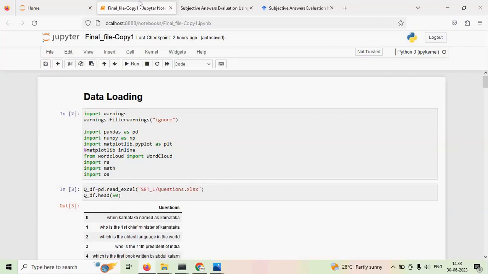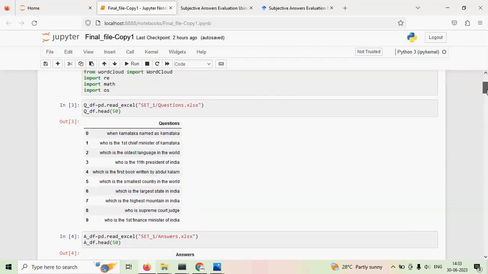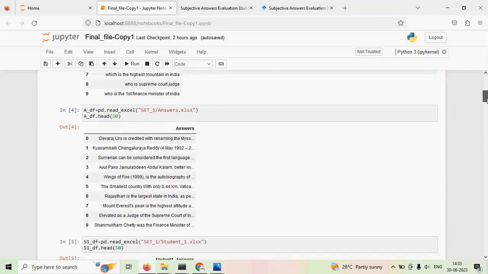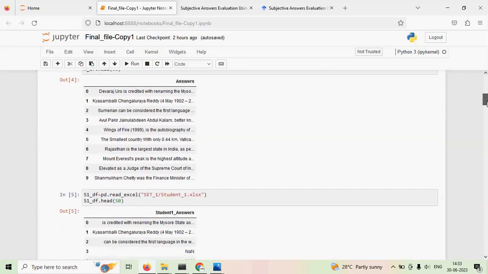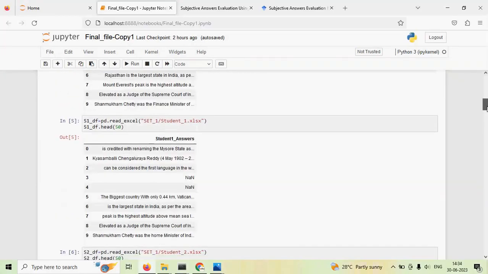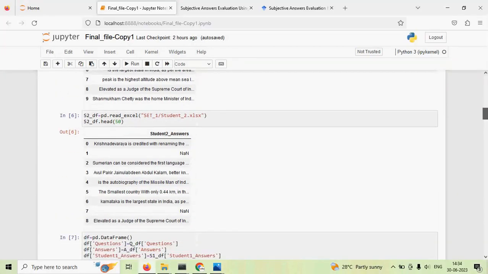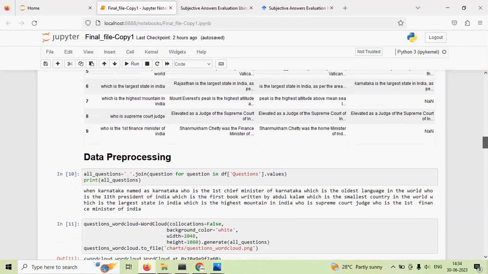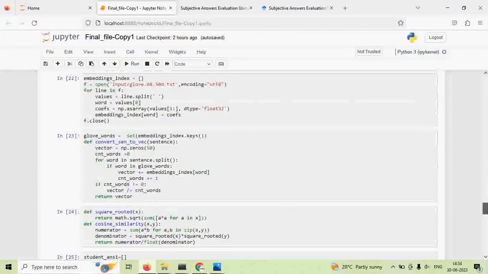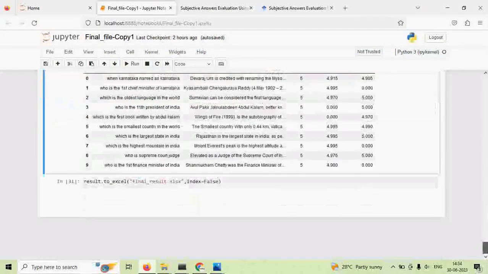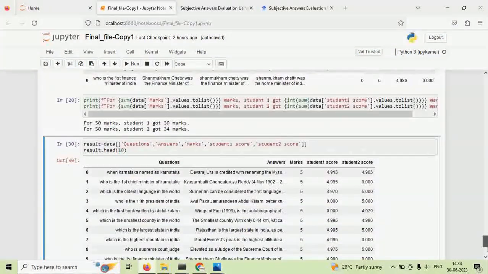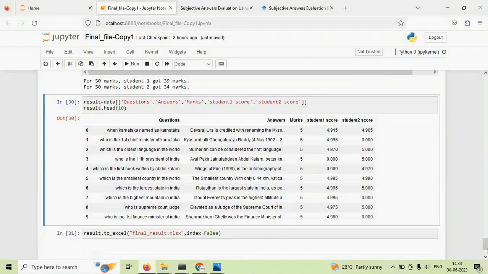First, we are loading the data. The first is questions and the answers for those particular questions, and student 1 answer and student 2 answer. These are our data set. And we will apply data pre-processing technique, that is NLP, and this is the result part of the particular project.